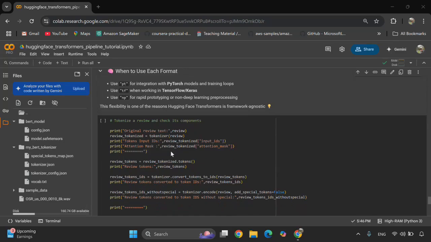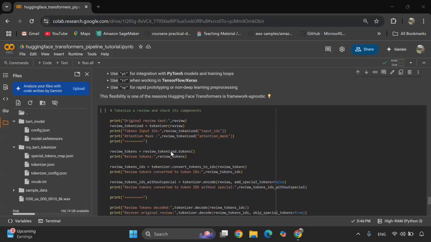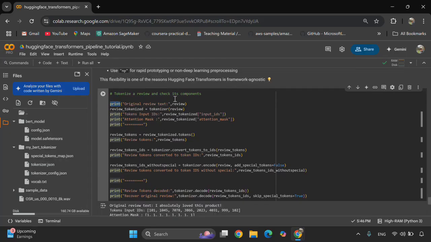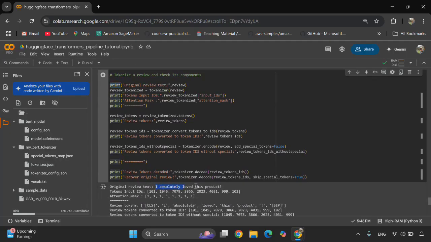So let's now do a full round trip of how the tokenizer takes the text into tokens, then tokens into IDs, and back to text. This is good as a sanity check that the pipeline is working properly and you understand everything. So first I print the original review. This is the review text that we have seen before: "I absolutely love this product." Then I call the tokenizer, passing this review to the tokenizer, and print the tokenized review. And from the tokenized review, I will print the input IDs and the attention mask, and then I will use some separator to decorate the output.